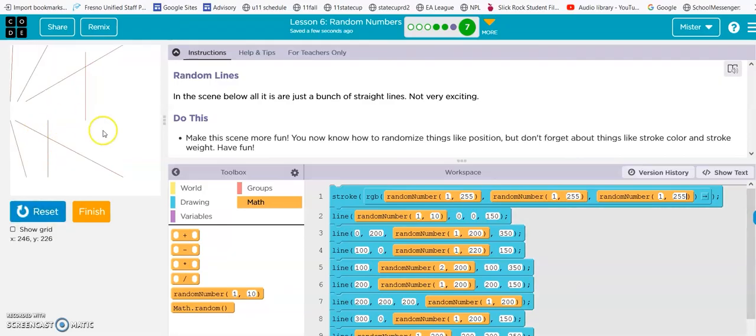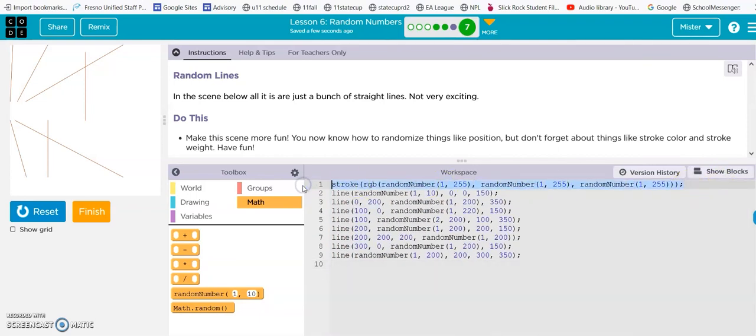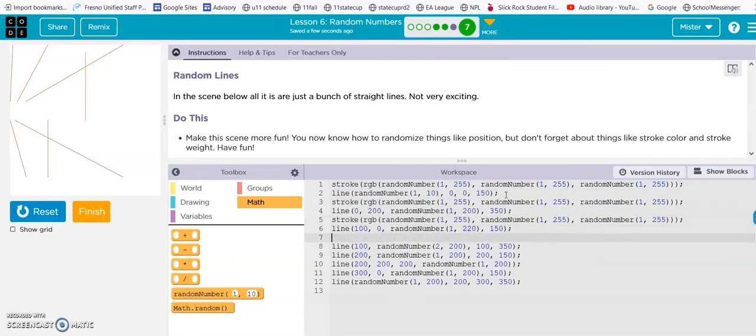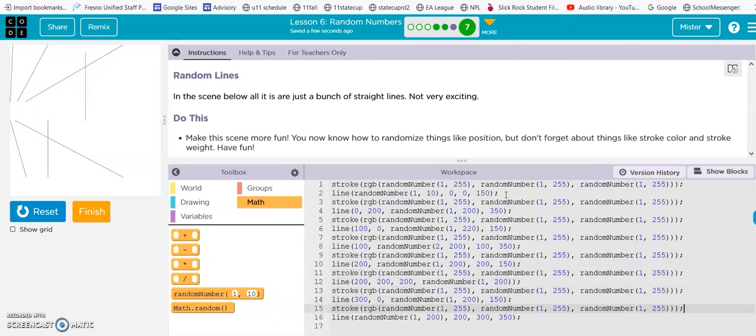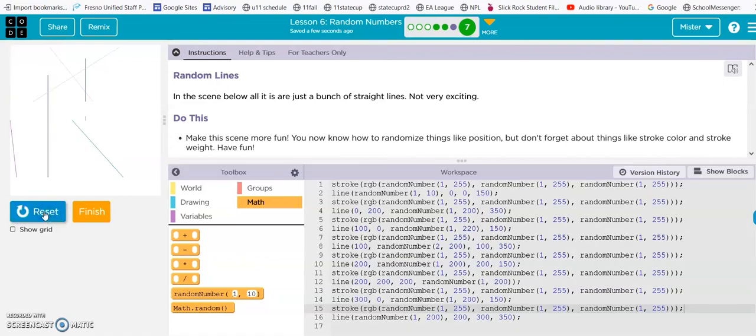Alright, so they're changing every time, and because we have the stroke first for all of these, it stays the same. So let's go ahead and copy our code here, Control C, and now I'm going to add this stroke after every line. And hopefully, if things all work out, every single one of these will change. And they do. Cool. That's it.